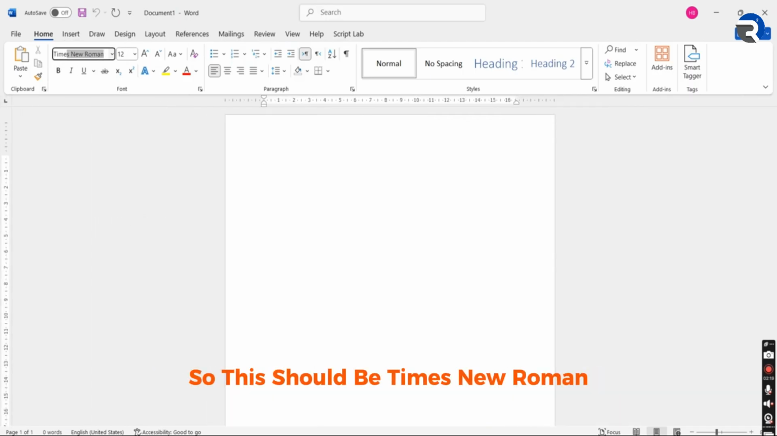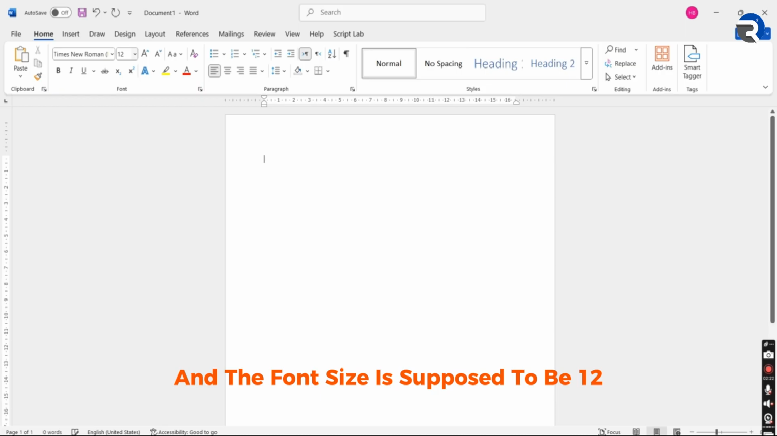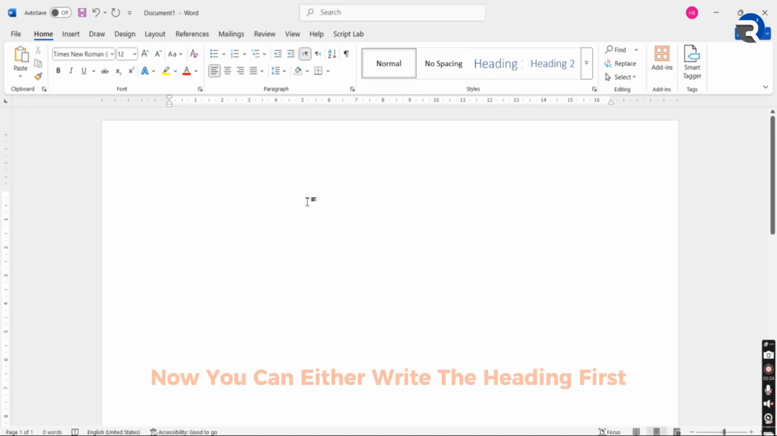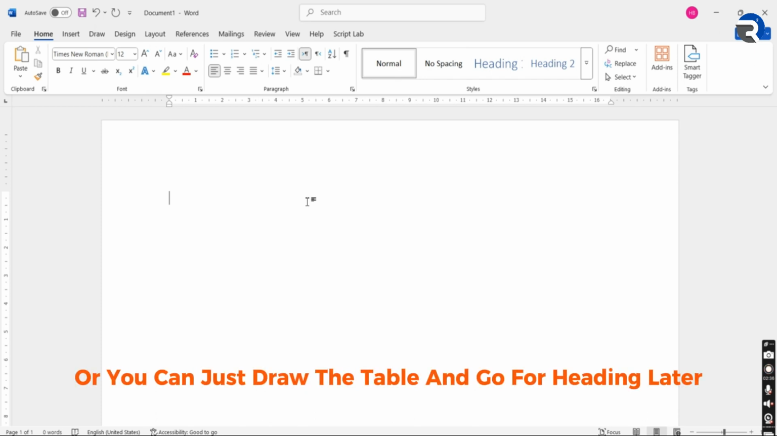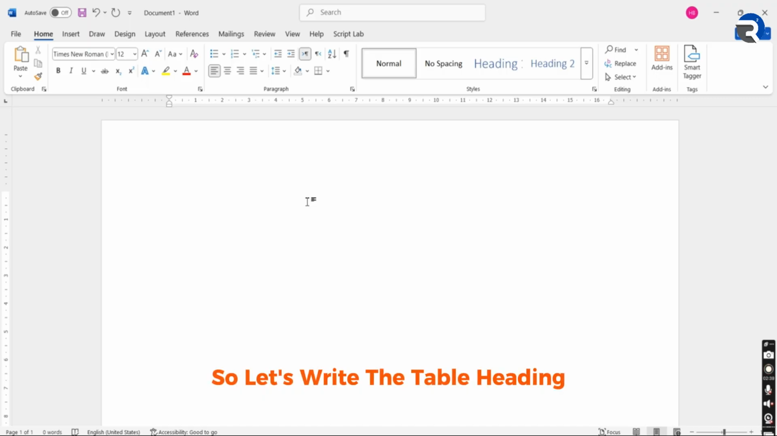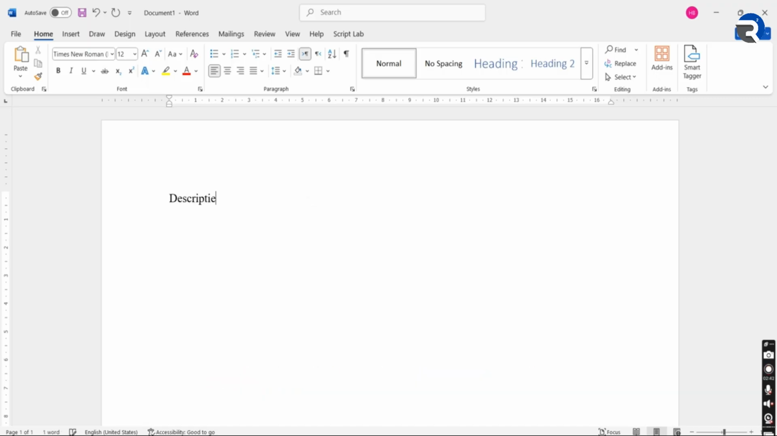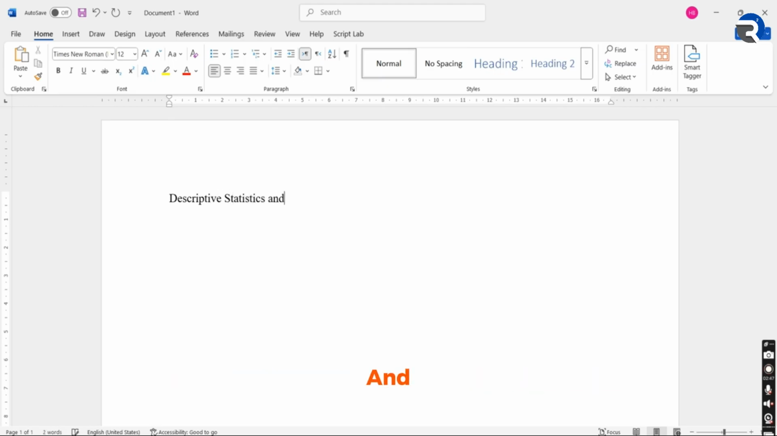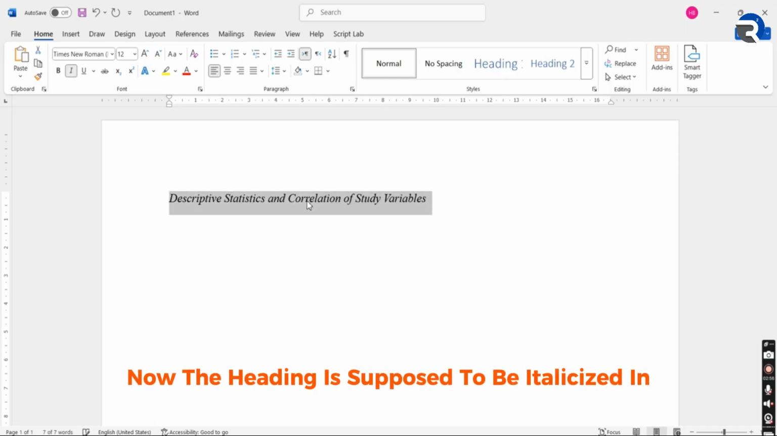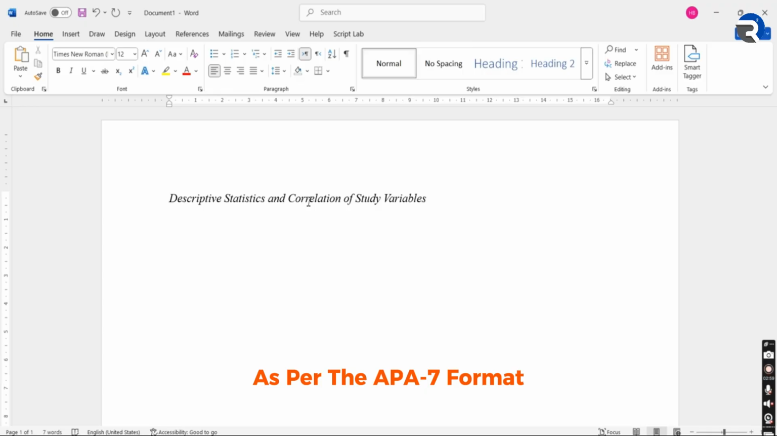So this should be Times New Roman and the font size is supposed to be 12. Now, you can either write the table heading first and then draw the table, or you can just draw the table and go for the heading later. So let's write the table heading, which is going to be Descriptive Statistics and Correlation of Study Variables. The heading is supposed to be italicized as per the APA 7 format.